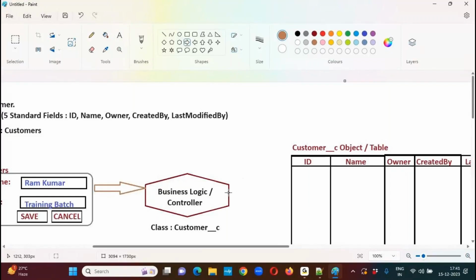Now the business logic layer will connect to the database. It will insert the record. Once the record has been inserted, it will get the response back from the database layer over here. Now the same response will be forwarded back to the user interface. This is the flow.